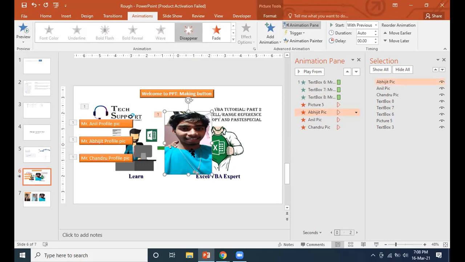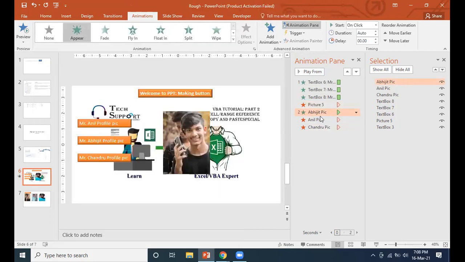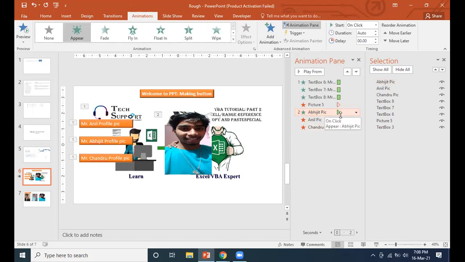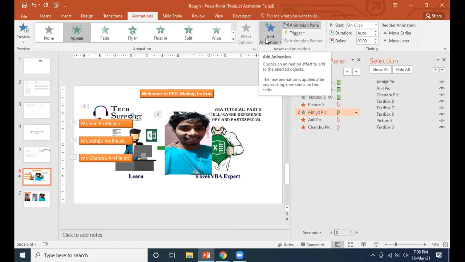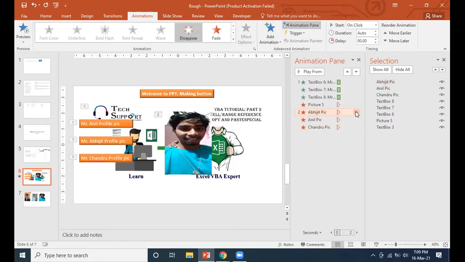Next, I'm going to make the link to this image. It should be visible. Add animation. Don't apply it directly here, otherwise it will remove this one and apply something like Appear. Just see here, correct or not? This became Appear, but it should not appear, it should be disabled the first time. If you want to add one more animation, you have to click on Add Animation like this. It should be Add Animation and it should start with Previous.